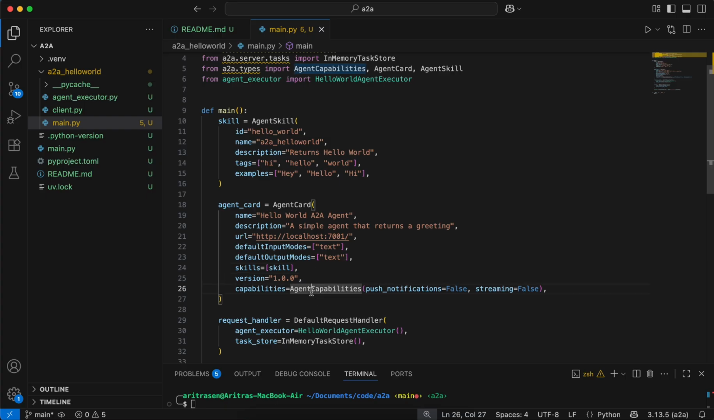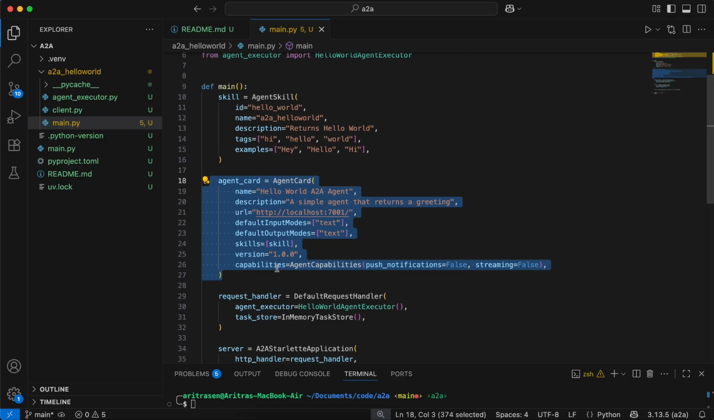And then we mention what are the capabilities of the agent, right? So if you remember, in the last video I mentioned that typically the server communicates with the client either using a push notification or by streaming. So just to make it very simple, we will set the push notification to false, and we will also set streaming to false, right? So this agent card will be used by the client to discover the capabilities of the agent, right?